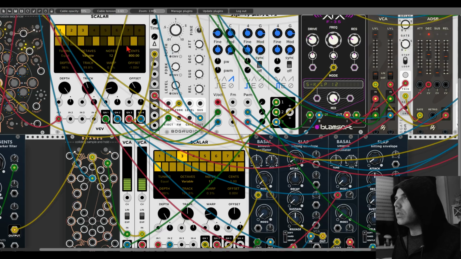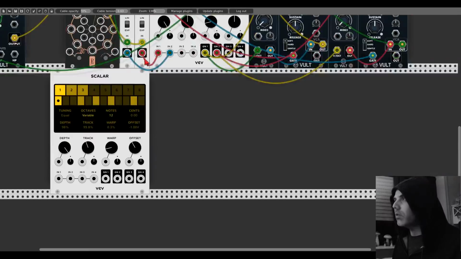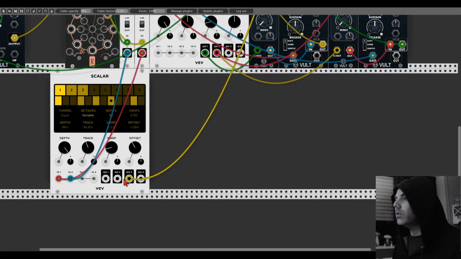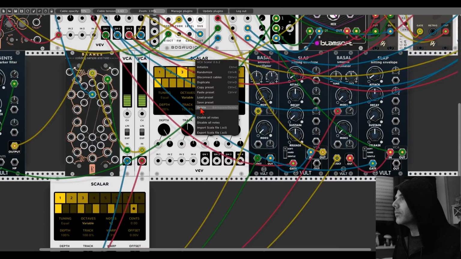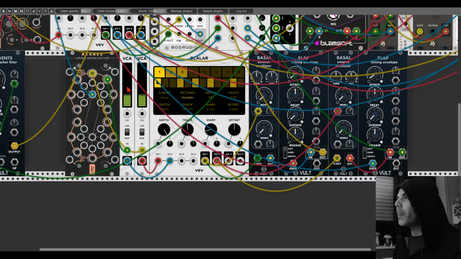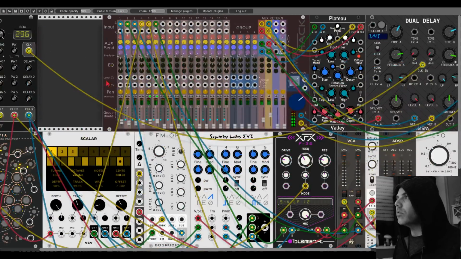Let's actually do this. Let's duplicate this again. Where is it? Here. And let's make the connections to this one, because this is the one I liked before. Let's take the offset back and tracking in depth. Just the warp we will leave. Okay, let's have a listen to all the voices together.